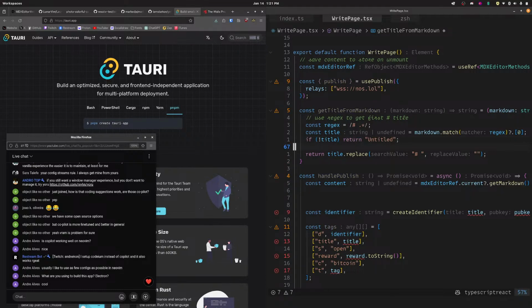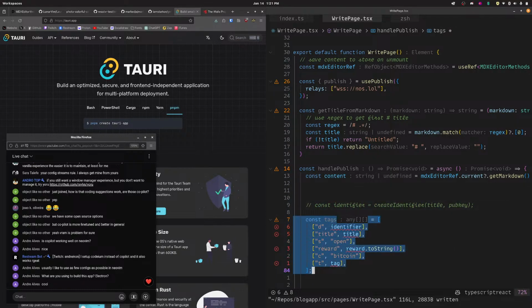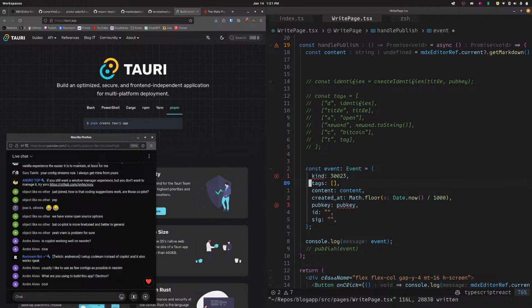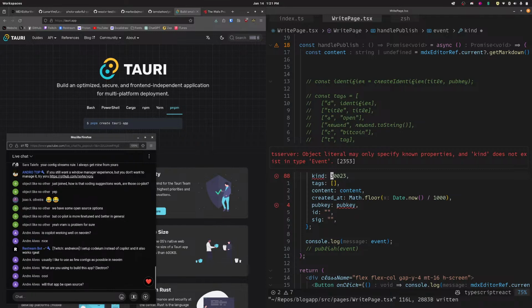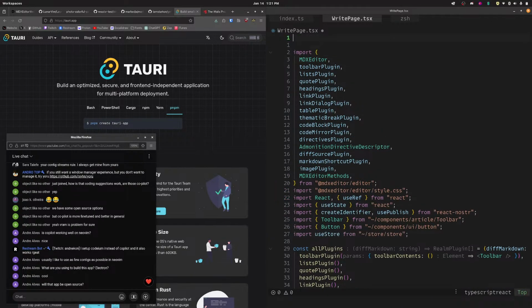And if it doesn't have a title, return untitled. Yeah, why not? All right, let's see how that works. So now, let's get rid of that identifier. We'll get rid of these tags for now. Kind, what's your problem? Kind doesn't exist on type event? Oh, that's because it's the wrong event.